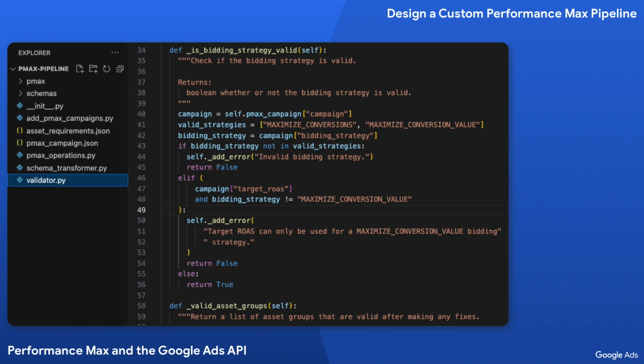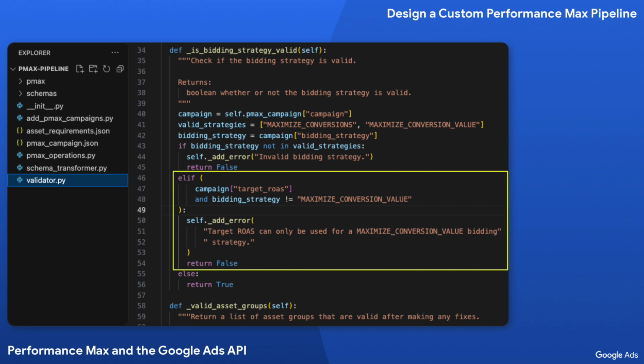As far as our bidding strategy goes, we need to check that the provided value is one of two allowed types: maximize conversions and maximize conversion value. In addition, we can optionally set the target return on advertising spend, but only with a maximize conversion value bidding strategy. So we need to make sure we're using maximize conversion value if target ROAS is set.